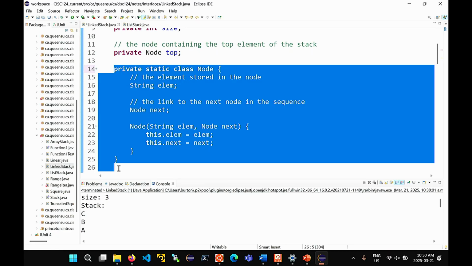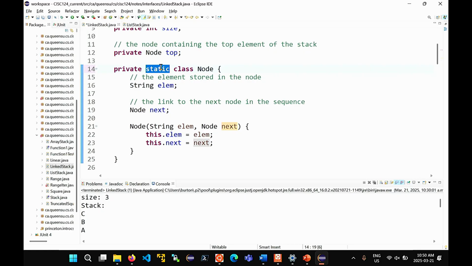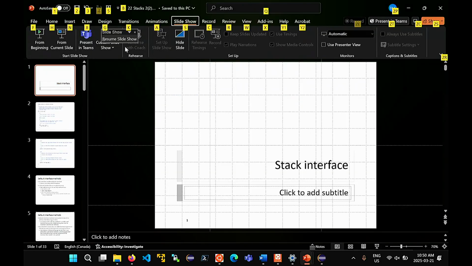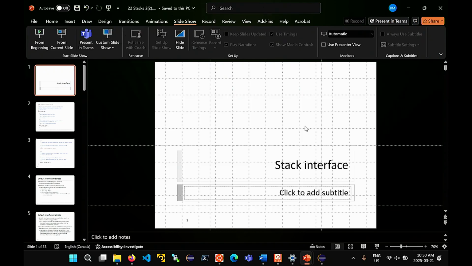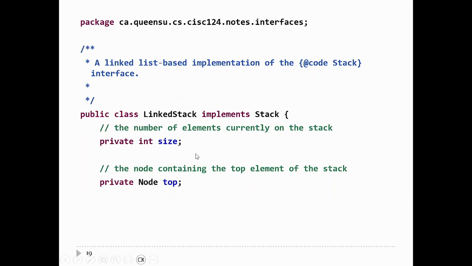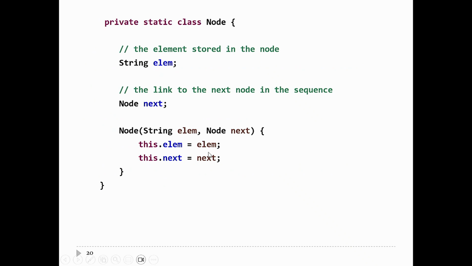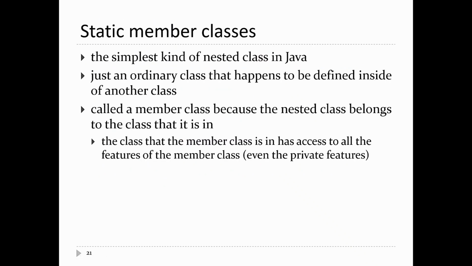So there's an example of a nested class. And we saw an example of a nested class, I think 2 lectures ago, when we first started talking about interfaces. The difference here is that node is a static nested class. Yeah, right there. It's a static nested class. Okay, so what is a static nested class?